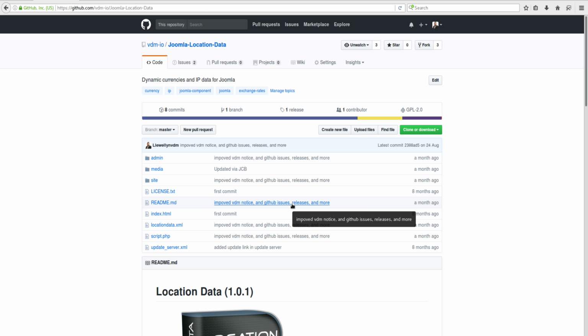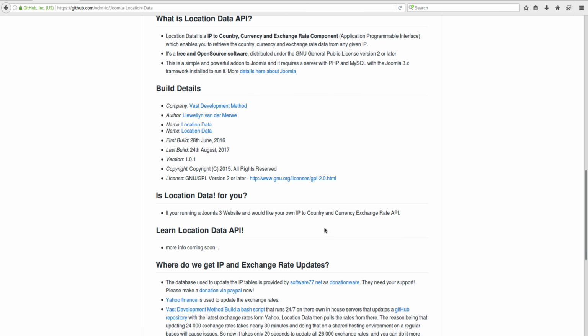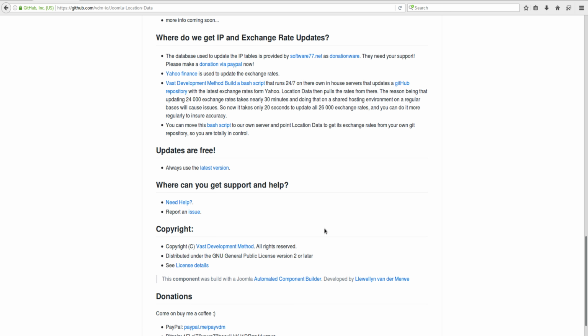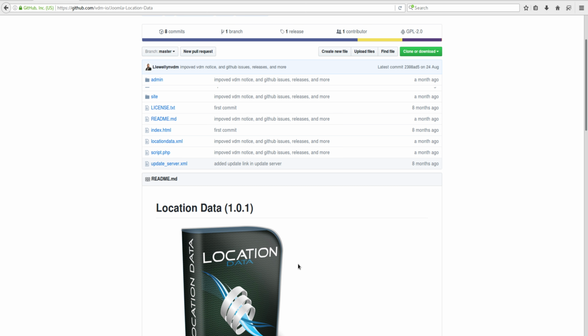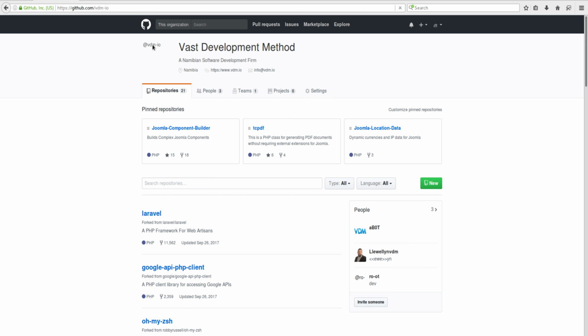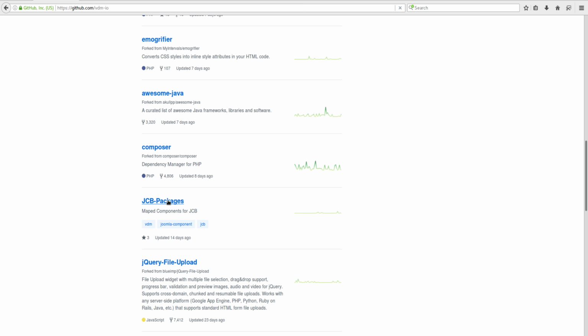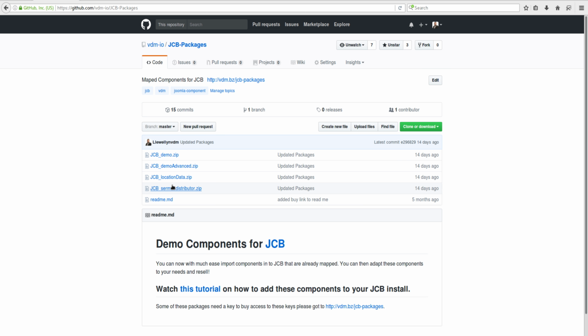Now, that is a whole new topic and a long discussion, but it means that location data is going to be around for a long time, since we are actively improving it through JCB and hoping that others would get involved. To get hold of this package, you would basically go to vdm.io's repository and scroll down until you see JCB packages. In JCB packages, there are a few components, of which location data is one. If you have not yet purchased a key to make use of this, then you can click this link at the bottom to get the key.